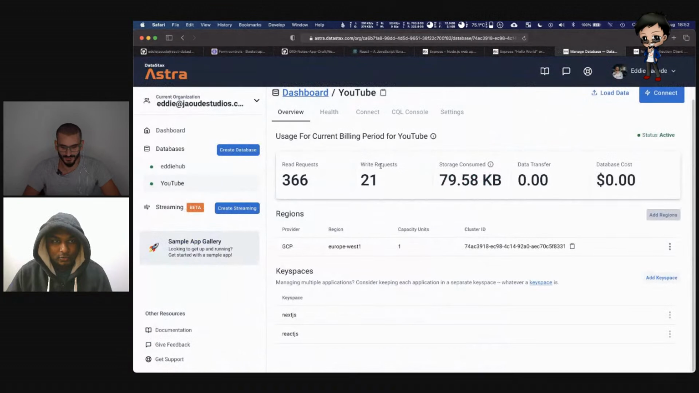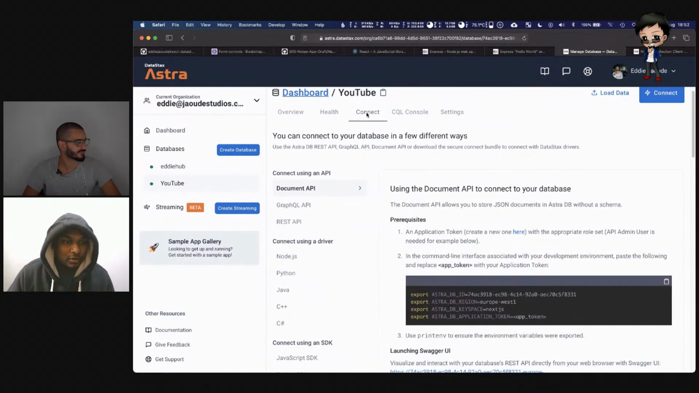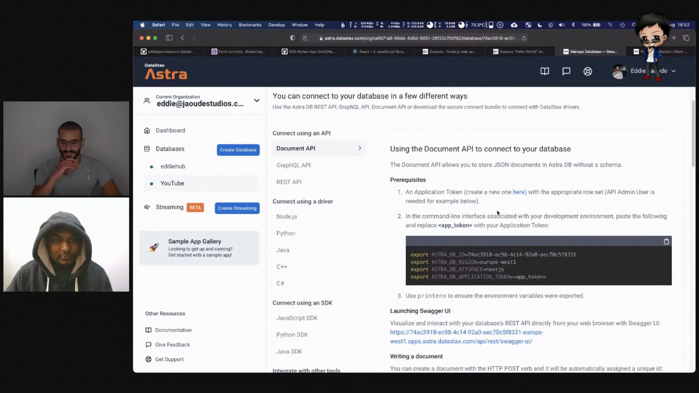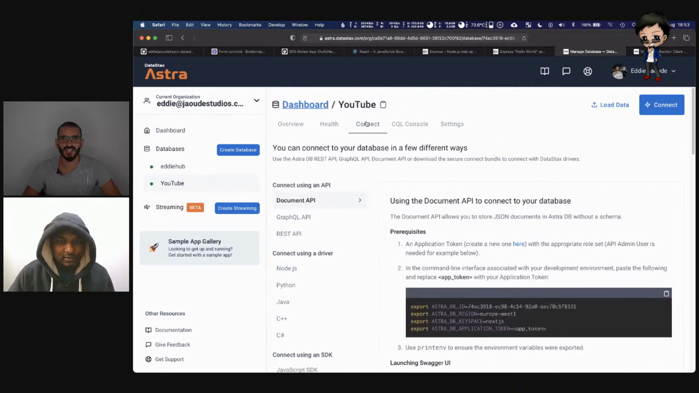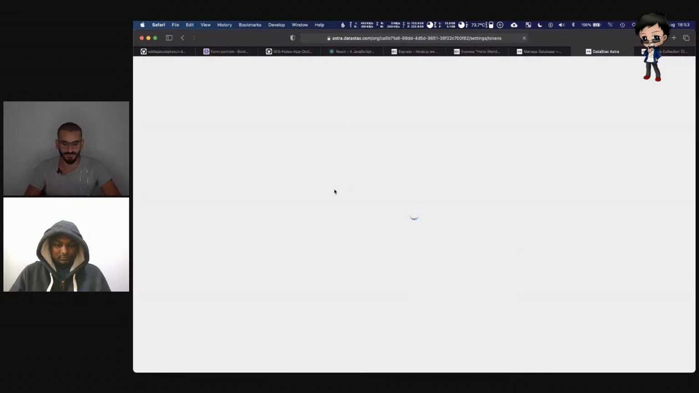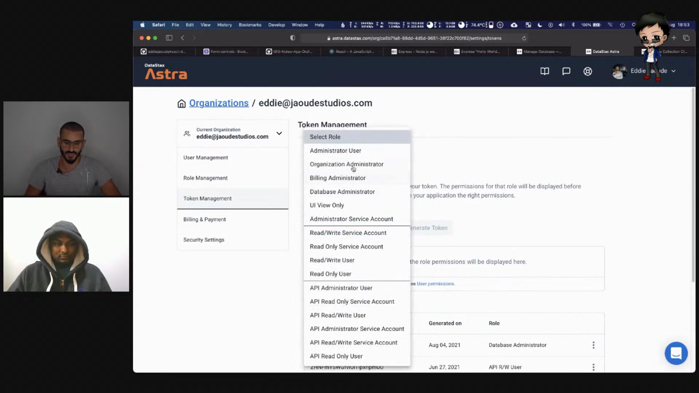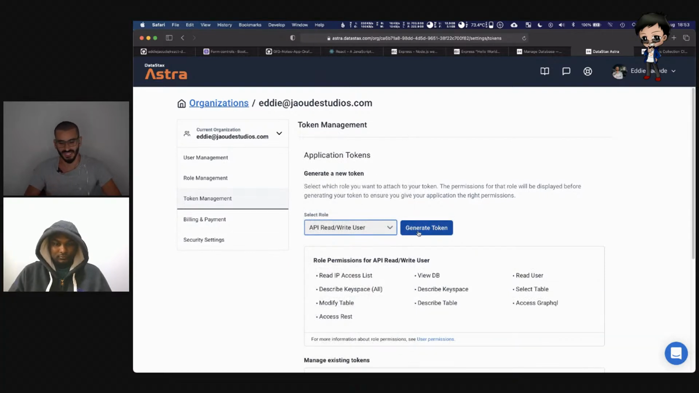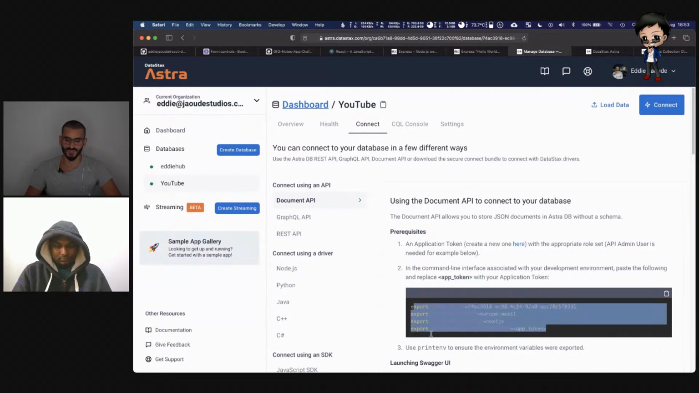Everyone who's watching, just to let them know how to get a token: you go to your database in DataStax and click connect. If you haven't got a token, it gives you all the information you need: your ID, your region, your keyspace. The only thing missing is your app token. Click to create a new one, which opens a new tab, and you can select the type of token you want. I will select API read and write user and click generate, but I won't do that on screen. That's how you get your token. Then you fill the token in, do your exports, and your app will work.